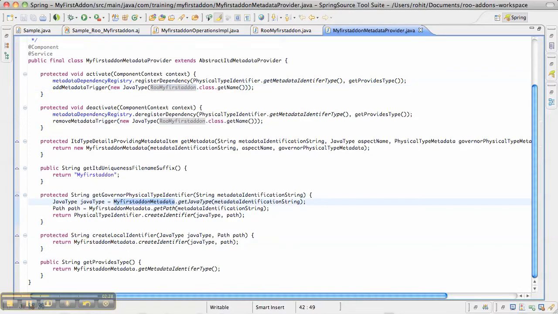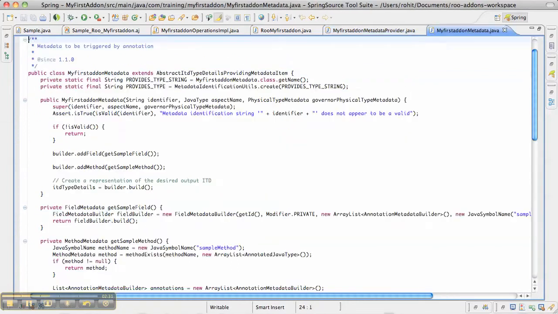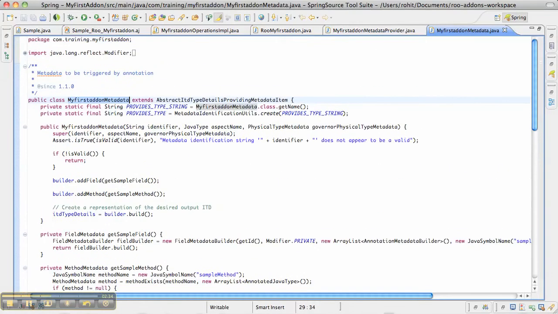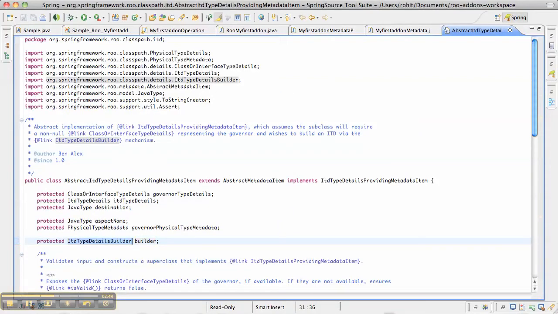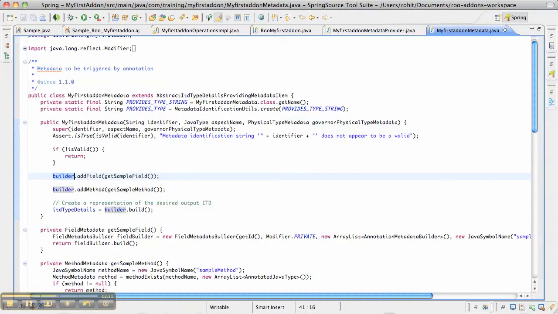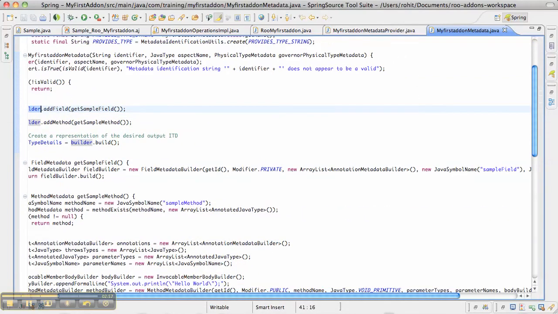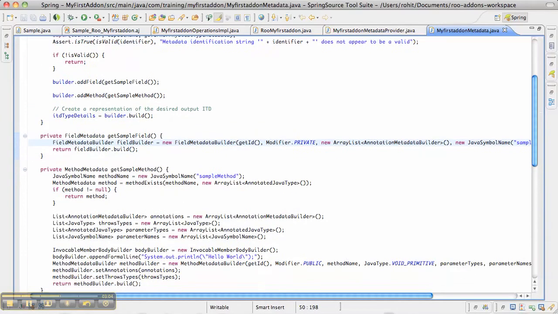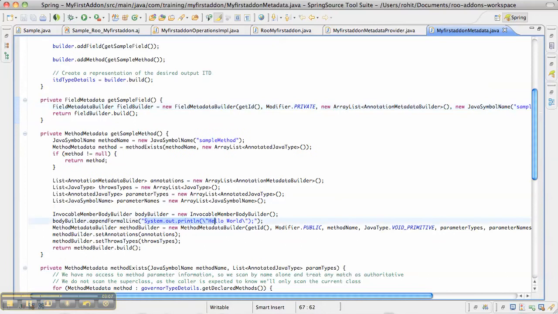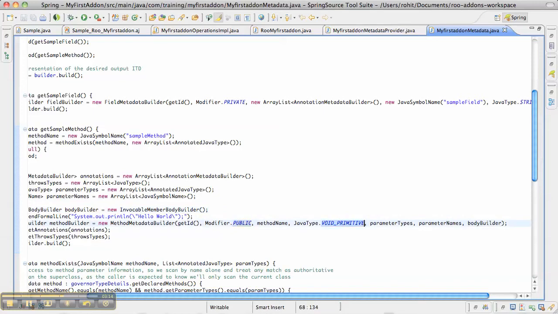Now, from this class, we get a reference to another class called metadata. This is the metadata which we want to use to create the ITD file. If you just see, it also has something called a builder. And this builder is actually an ITD type details builder. That means using this builder, we can generate the _AJ file. What we are simply trying to say over here is that we want to add a sample field and a sample method. The field is added as private, its name is sample field and it is of type string. And the method has a body called this, which is declared over here. It's public, void, and uses this body.